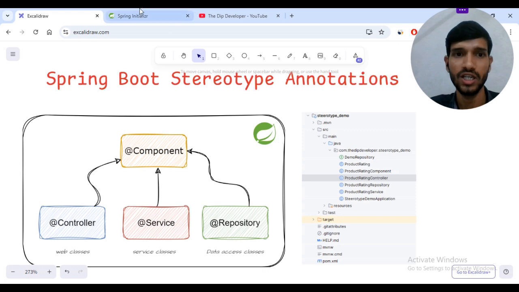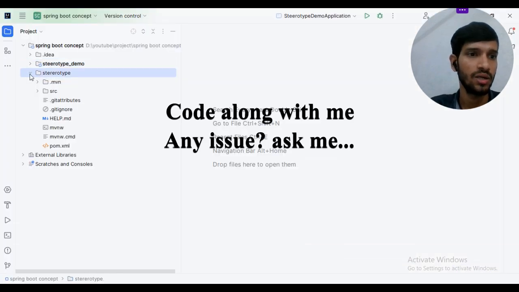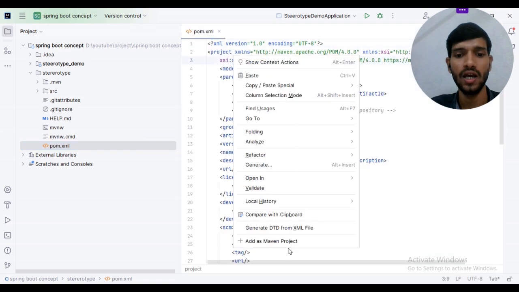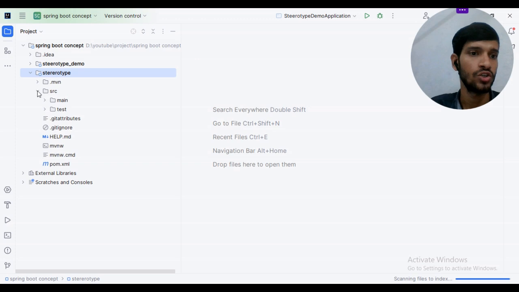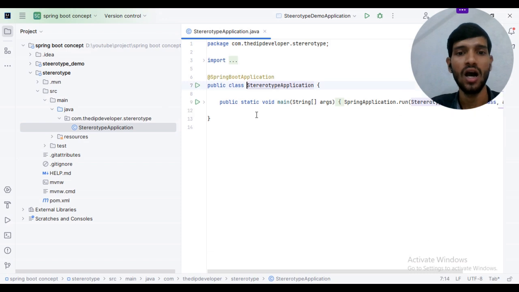So let's unzip the project we have downloaded and open it in IntelliJ. We see that the project is imported, called Stereotype. We'll expand it, go to the pom.xml file, right click and add as Maven project. It will import all the dependencies, and we'll go to the source folder main Java and create a component class, and we'll use the application context and print some of the functions.